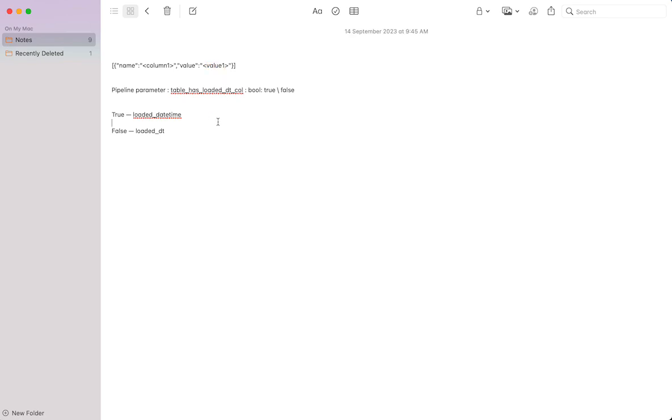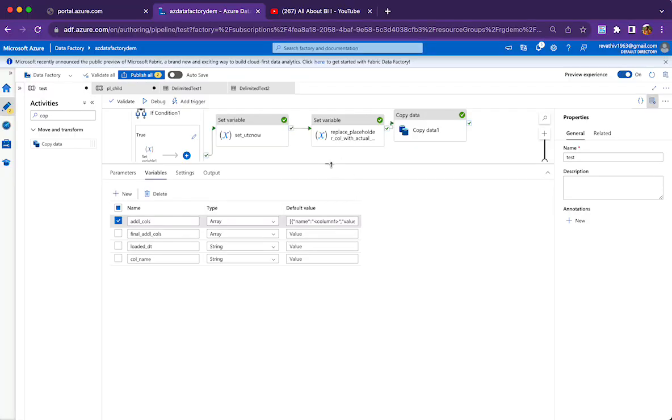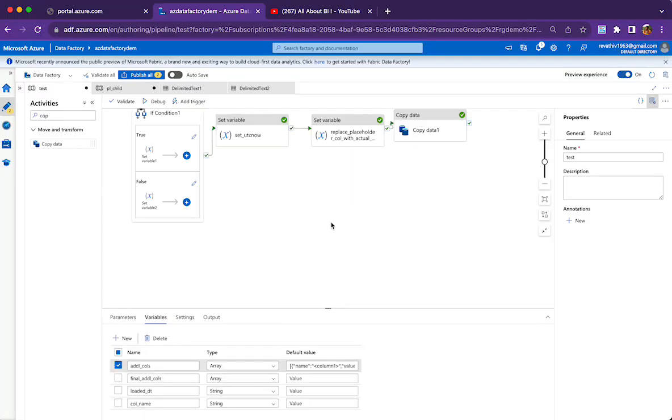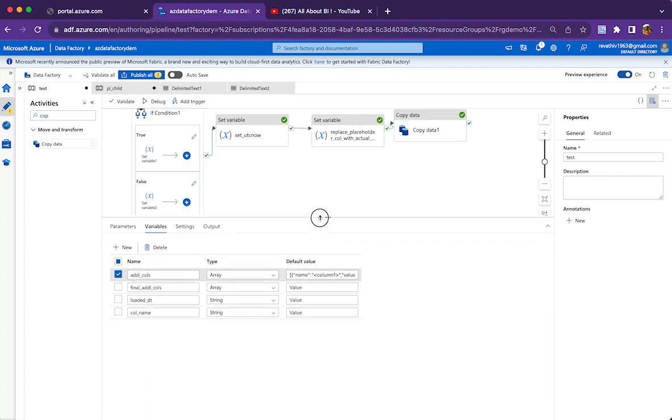Okay, if we want to just capture UTC time, I will just say UTC now. We will have to do a replace of column 1 by the actual column name and value 1 by the UTC now. Okay, that's what I'm going to show you, how I try to implement it. Alright, so before taking you through the actual implementation, let us look at the parameters and variables.